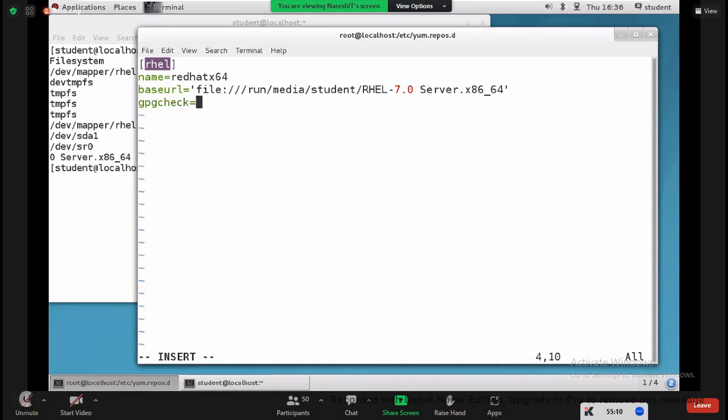See here, enable it with 1, then gpgkey is equal to, we need to provide the GPG key path. So file:///etc/pki. Inside the etc pki, you'll get the GPG key. At present, no need to bother. We don't have any subscription, so no need to provide the GPG key, better to disable the GPG check.